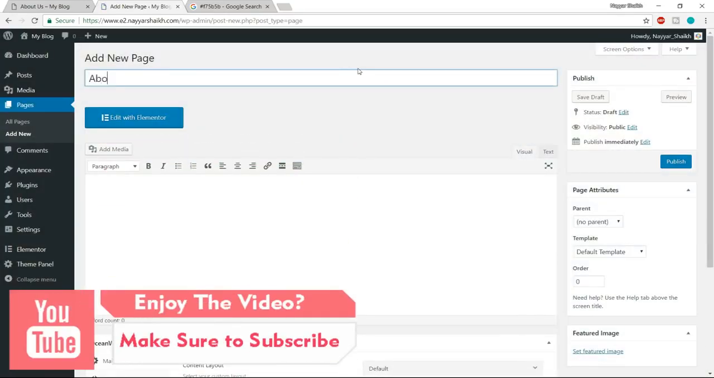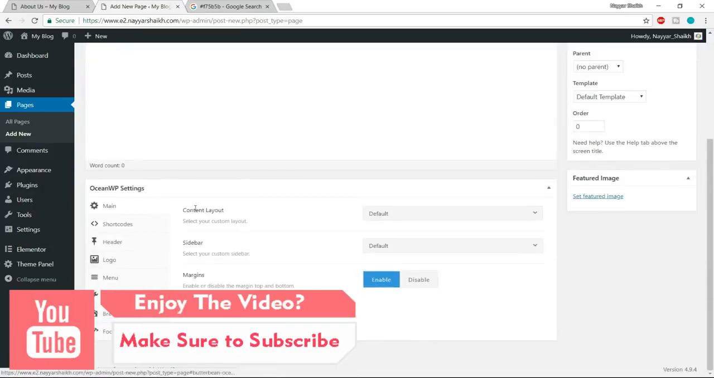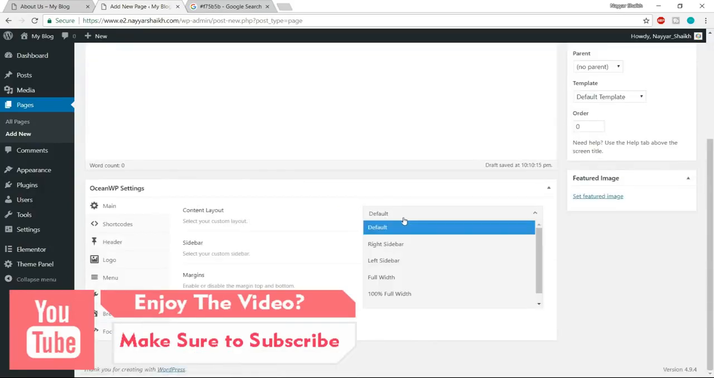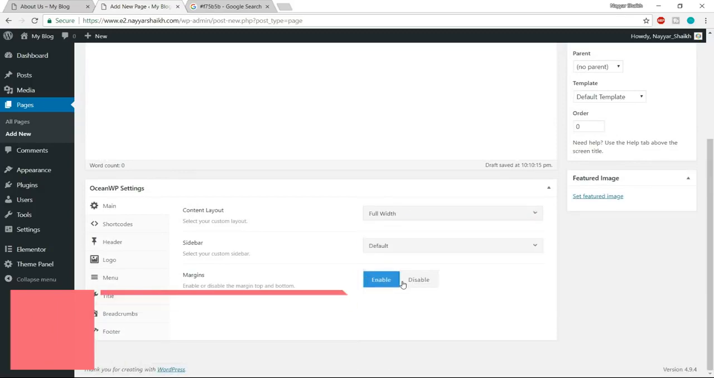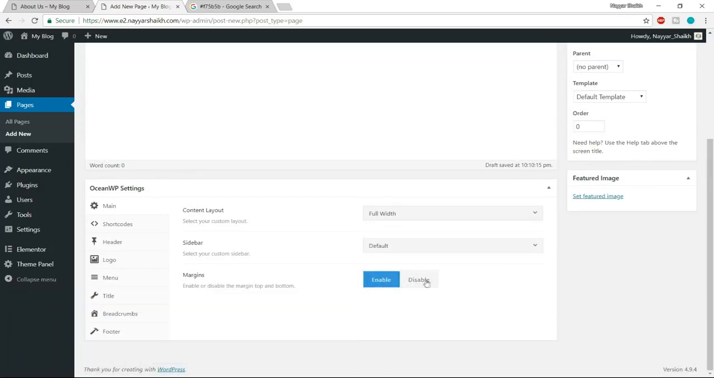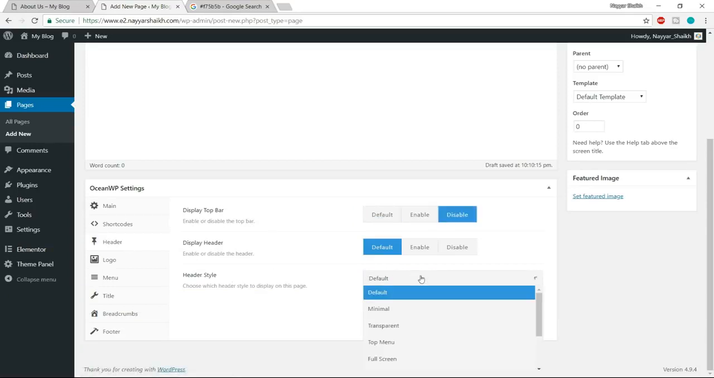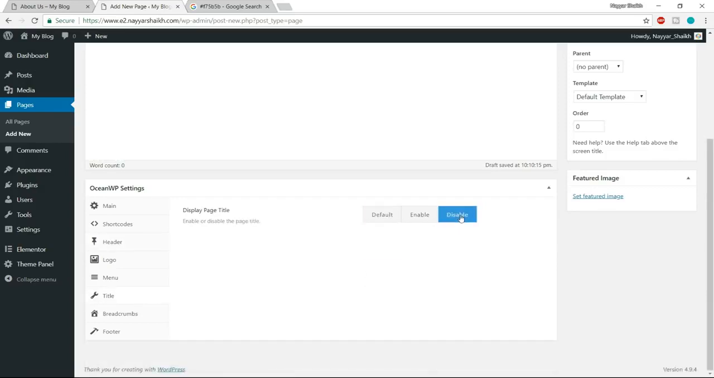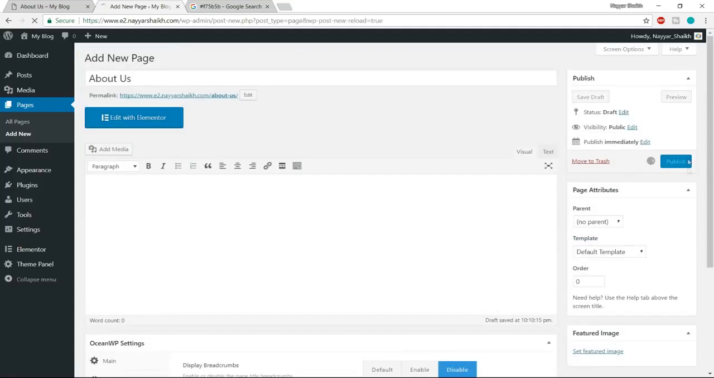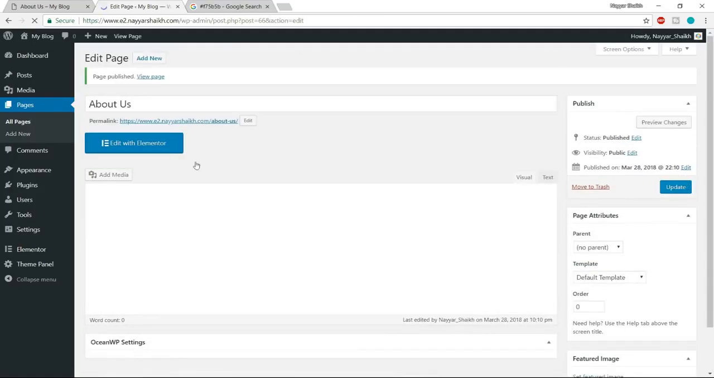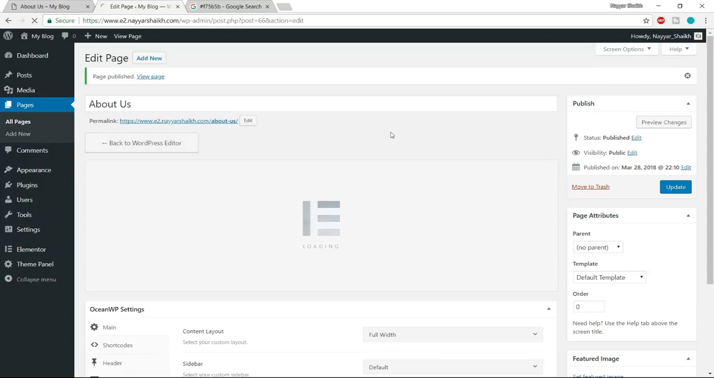Let's add the title as about us. Again come to the bottom and let's make all these changes. First, content layout, it is full width. We don't want any margins, so let's disable it. Go to header. We don't want the top bar, so let's disable it. Header style, it is transparent. After that, go to title, disable it. Breadcrumb, disable it. Now click on publish. Now click on edit with Elementor.